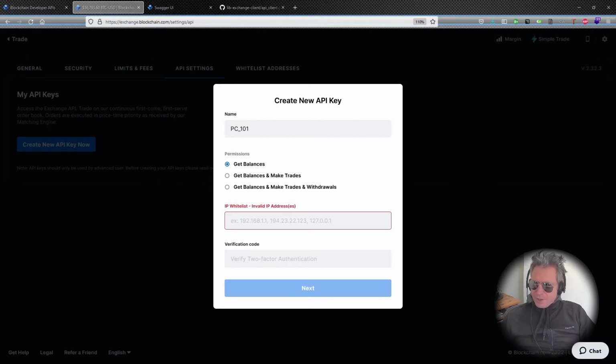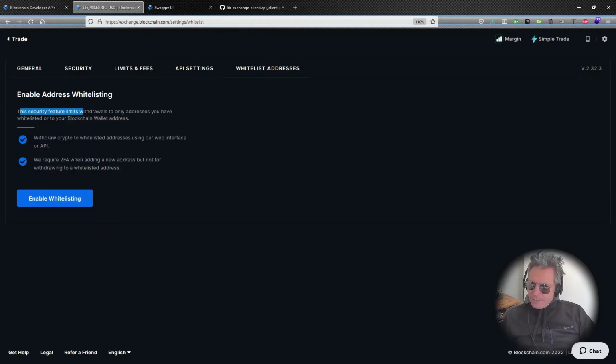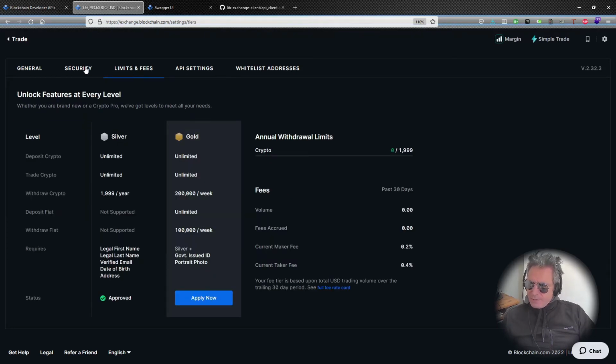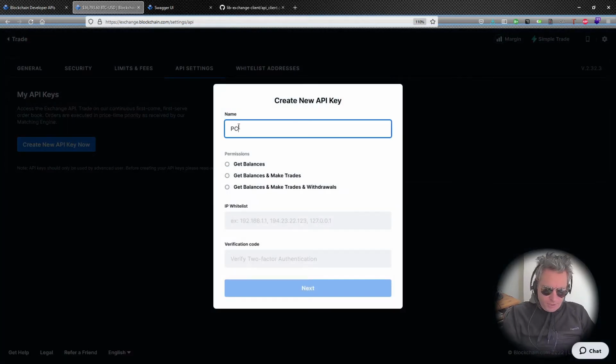So we've got to give it a name. We just want to get the balances. I don't even know. There's some notes up there. Let's just cancel that. Whitelist addresses. This security feature limits withdrawals to any addresses you have whitelisted or to your blockchain wallet address. Enable whitelisting. API settings. Limits and fees. So this is all if you want to actually trade, but really we're just going to be using this API just to get information for analysis purposes.